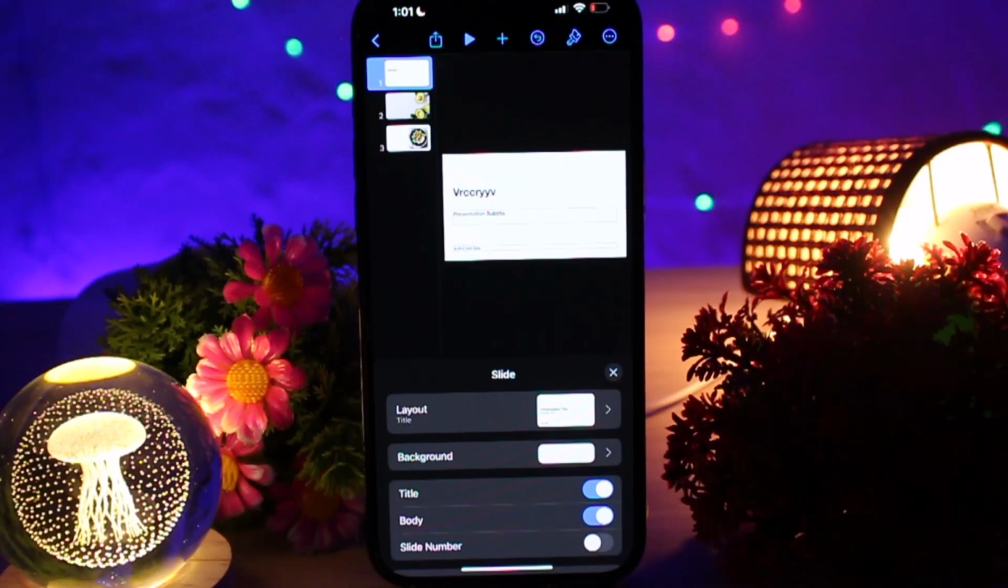Knowing your slide name is helpful when you are navigating a large presentation or sharing it with others. And that's it. Now you know how to find and set the slide name in Keynote on your phone.